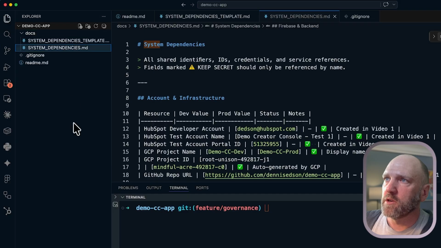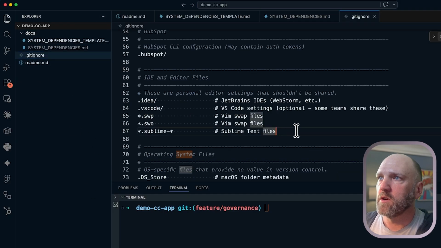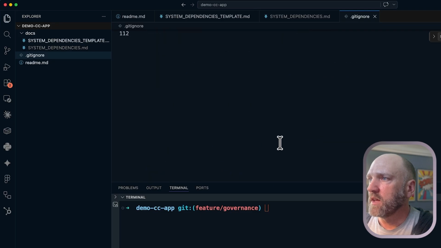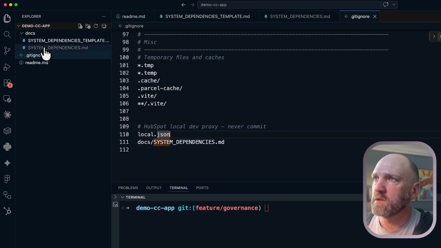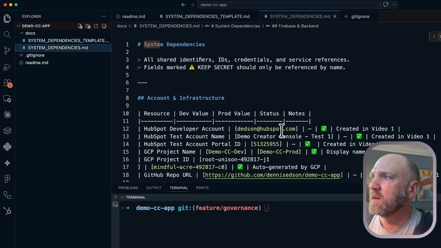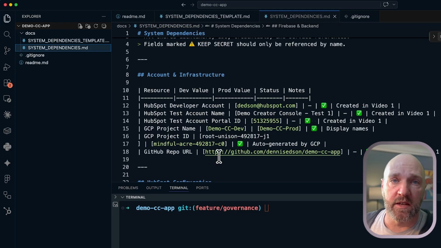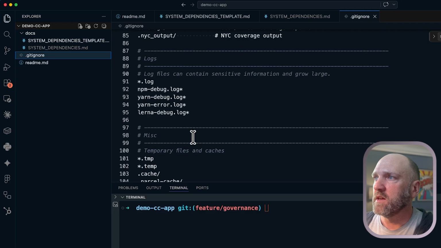Now let's jump back over here. In the last video, we did create this gitignore file. I want to make sure that you have created this and that you have put all the things in there. Down here at the bottom, you'll see I have docs.system dependencies in here to make sure that this one with all my very, very secret data is not added to the actual GitHub account or anywhere else where people could see it.